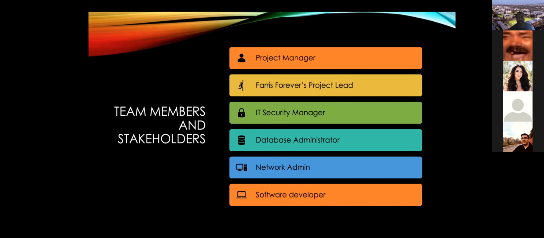And then the team members and the stakeholders in this project will be obviously the project manager, the project lead would be the CEO, the IT security manager that would be in charge of security for the data migration, and then the database administrator that will handle transitioning the database, and then the network admin would be in charge of the networking. So we would have everything in order as far as networking.